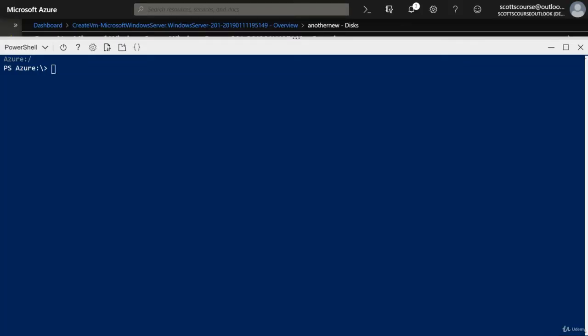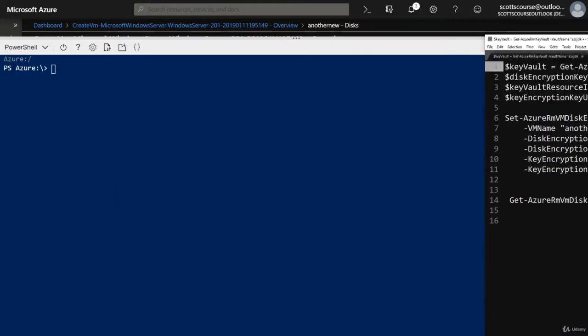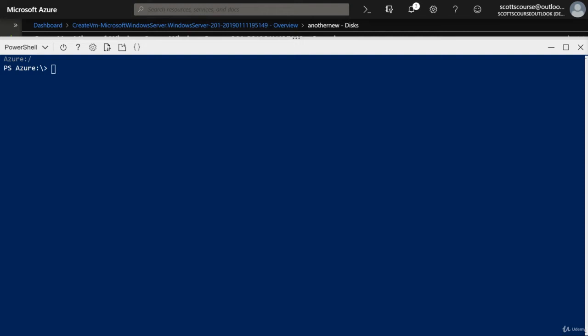Now I've copied the script out to a text editor, and I modified it for my own values. So we're going to run through this script one line at a time, and we're going to get this brand new virtual machine running with a BitLocker encrypted disk. Now the first line of the script is to get the key vault. Remember, we have a key vault running within a region, and so we're just going to grab that and put that into a variable with the Get-AzureRmKeyVault.